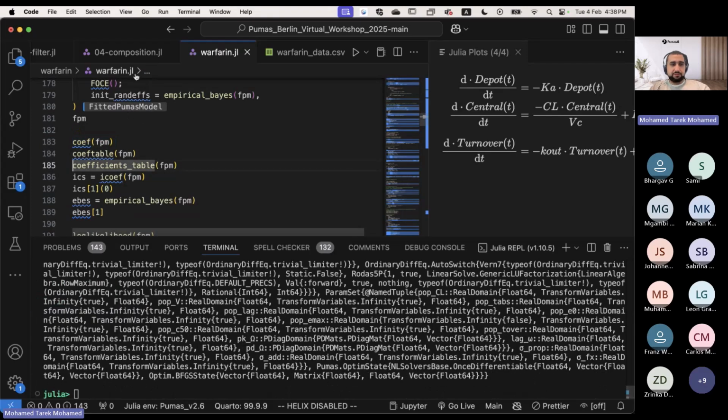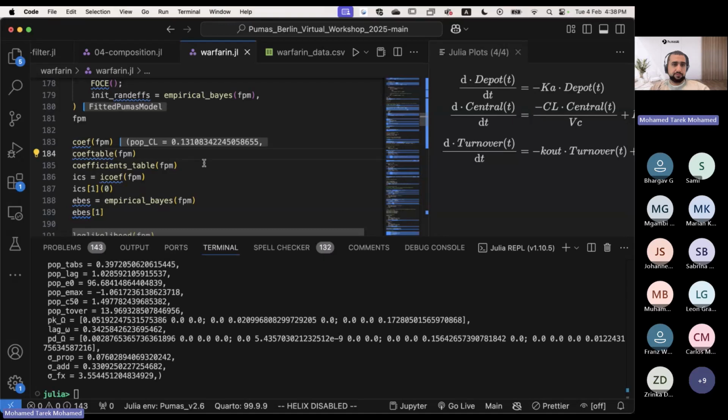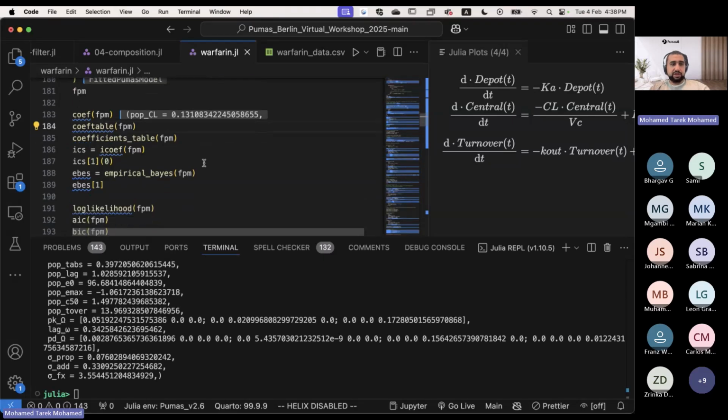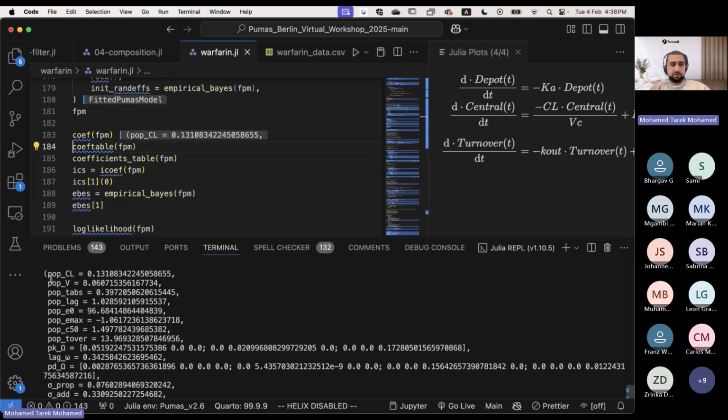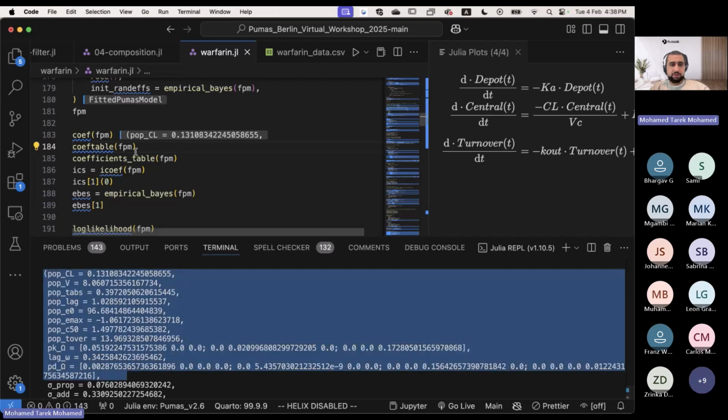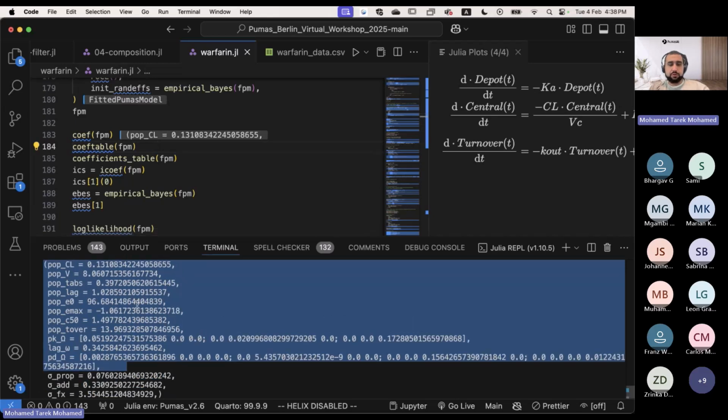We have a bunch of utility functions that allow you to extract different information from this fitted Pumas model. For example, I can extract the coefficients using the coef function, which will give me a named tuple, which I can use to pass to a simulation function or to another fit function, right? So this is useful when I want to continue programming.